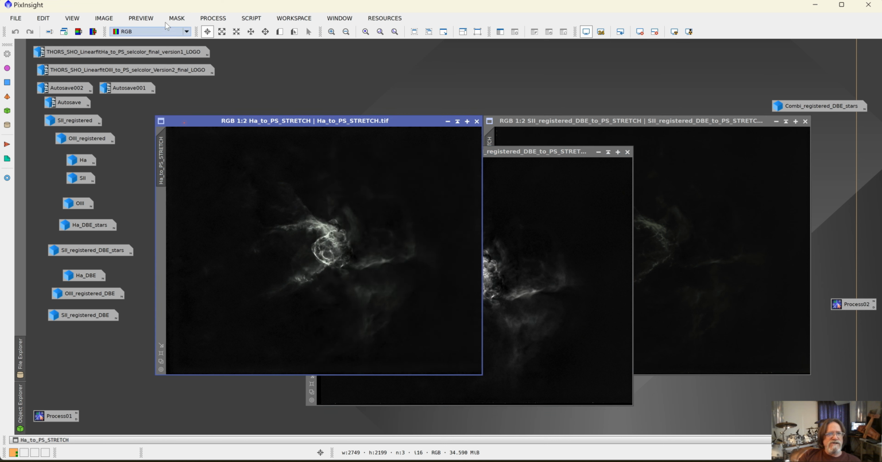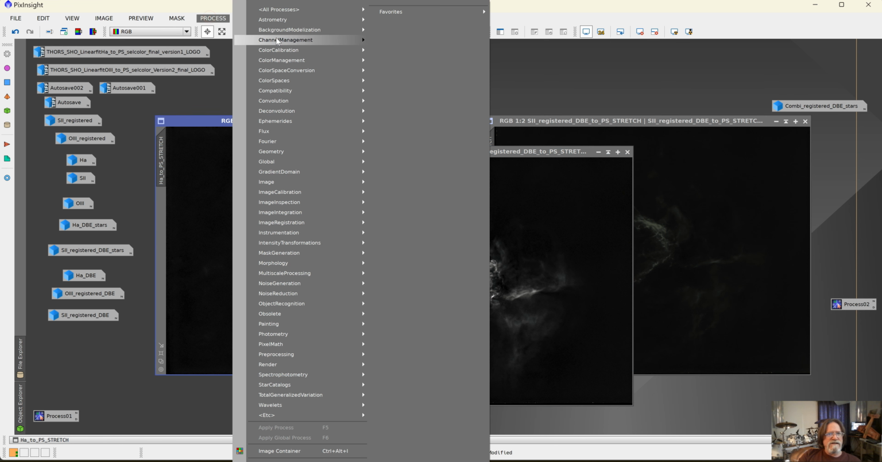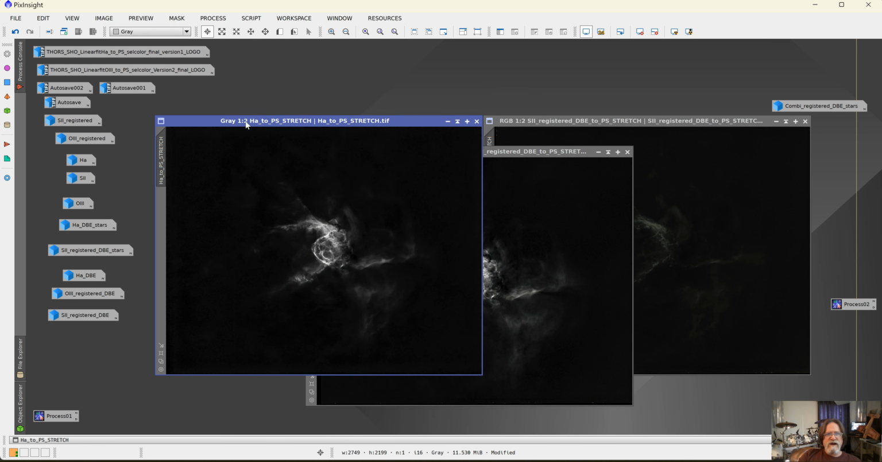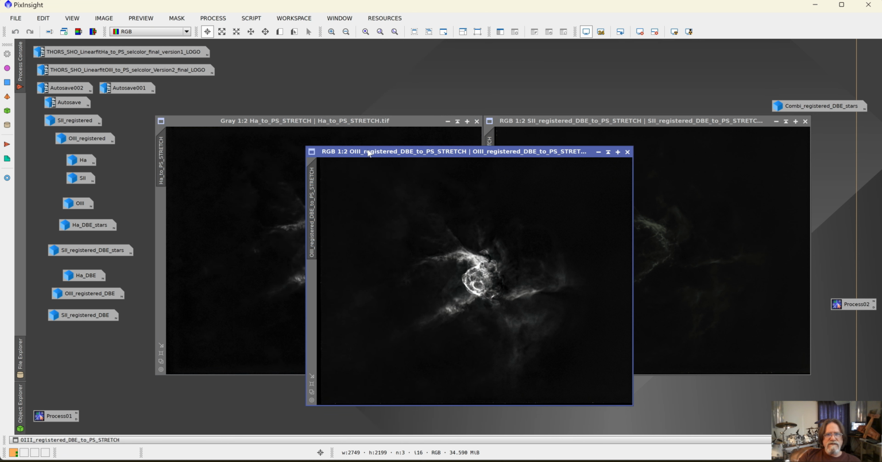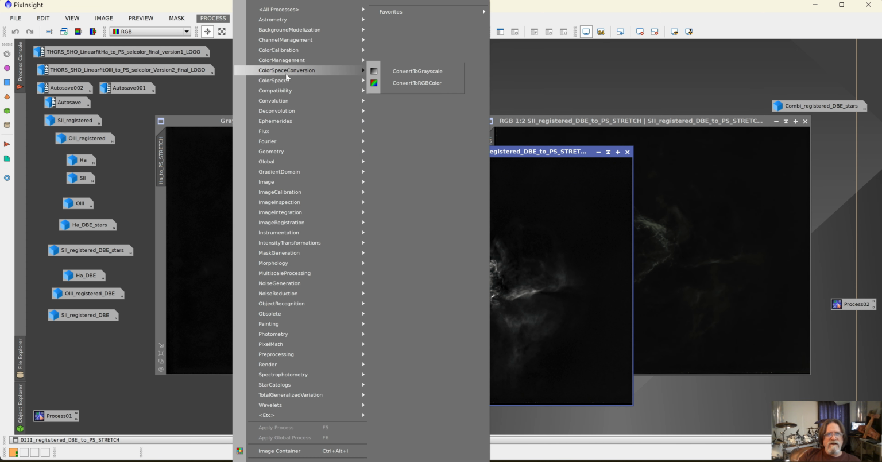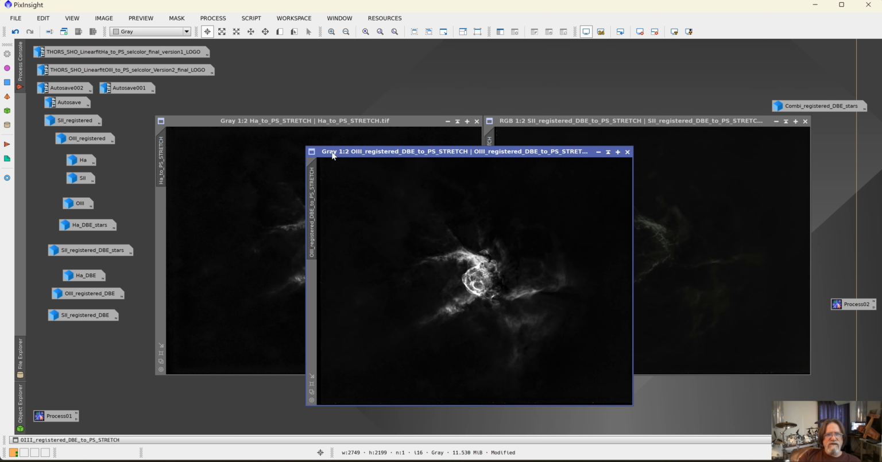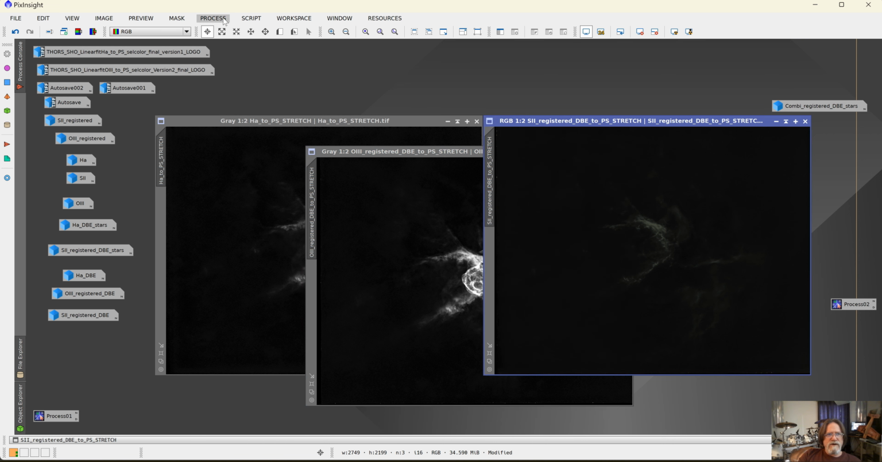Okay, now we gotta change these to gray. Let's go up here to process. Color calibration, it's here, color space conversion. There we go. And we convert to grayscale. We say gray. Open the other one up here. Okay, we're gonna get this RGB gone. The color space conversion, convert to grayscale. There's another gray. Another RGB, open it up, process.